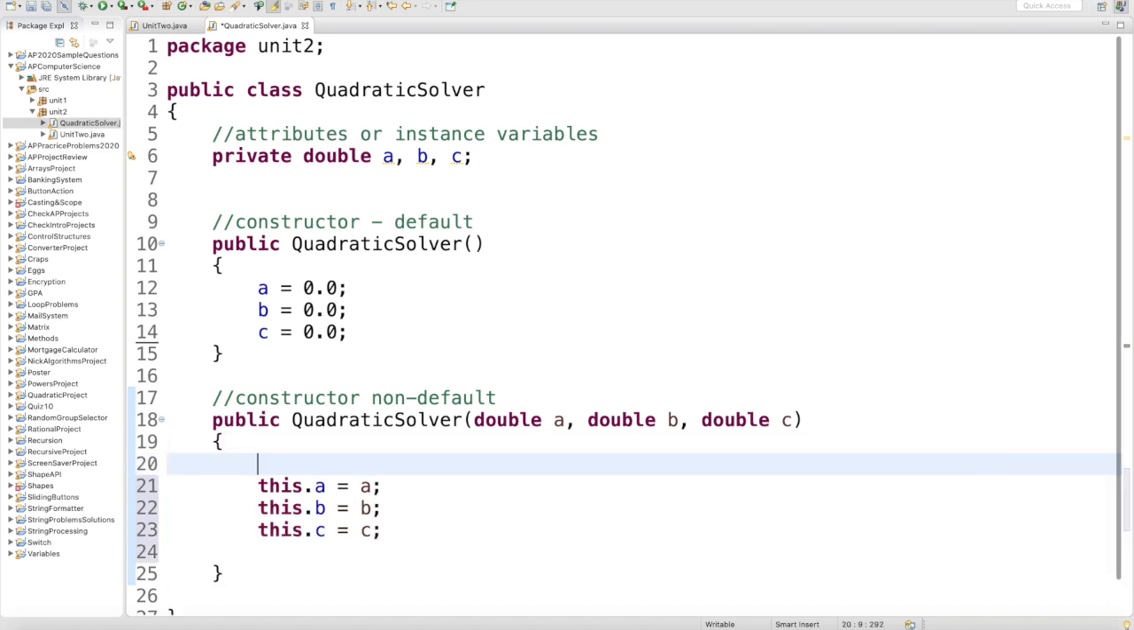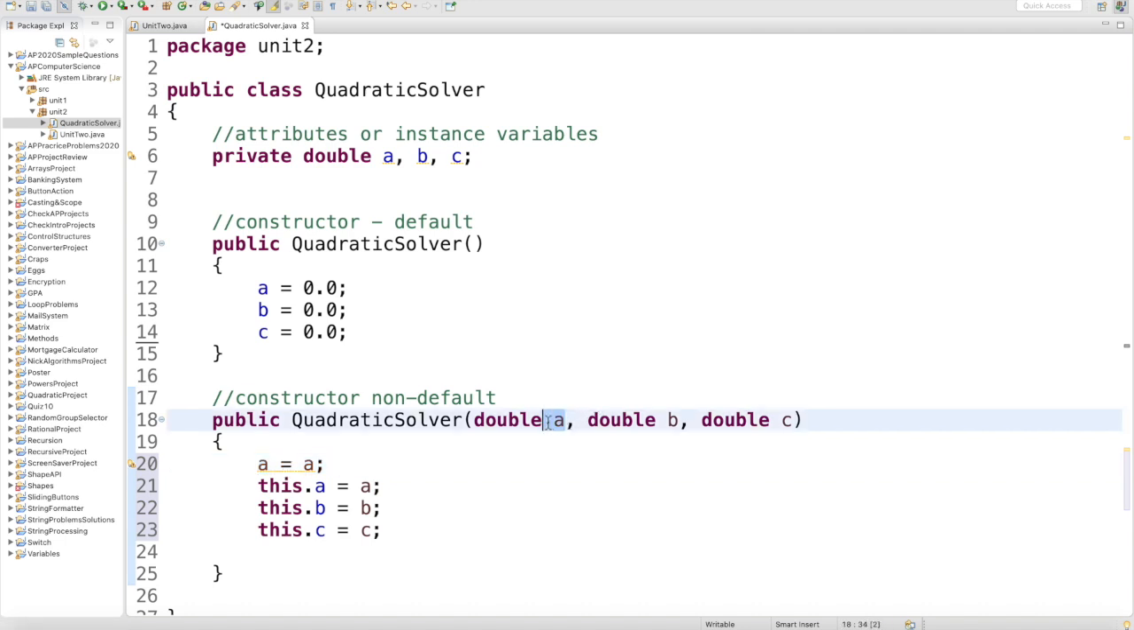Let me just show you one of the famous mistakes. This shows up a lot on AP Computer Science exams. You can't do that. You see this yellow line here? It's saying you're setting the dummy variable to the dummy variable. You're not doing anything. What you want to do is set the attribute to the dummy, as called pass by value, to these.